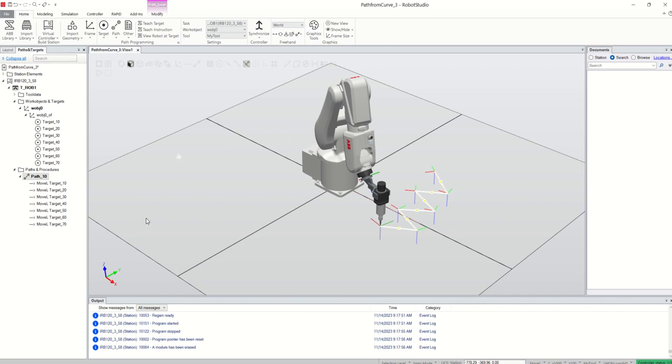Sometimes you can get a singularity error, where the robot will not be able to make the configuration for that specific point, and it will not be able to go. But then maybe you need to work with the configuration to solve it.